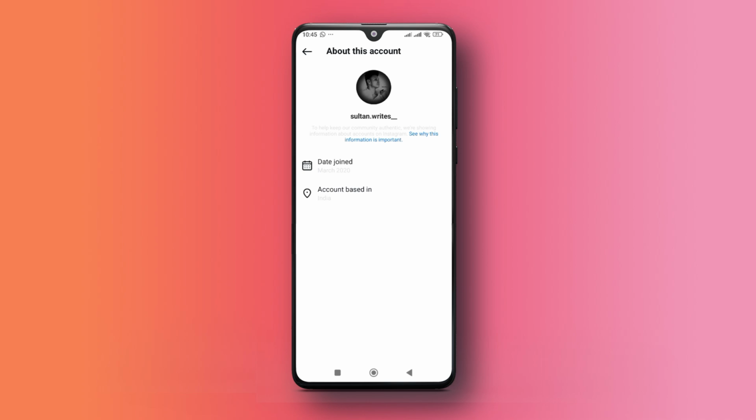Scroll down until you find the Account Country or Account Regions section. Here, you'll see the region or country associated with the account. This information can give you insight into where the account is managed from or where it was originally created. It's especially useful if you're dealing with international clients or accounts. And there you have it.